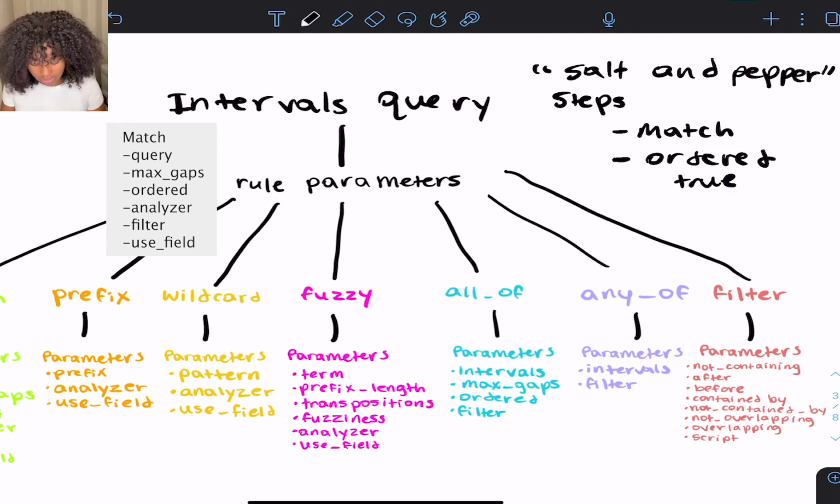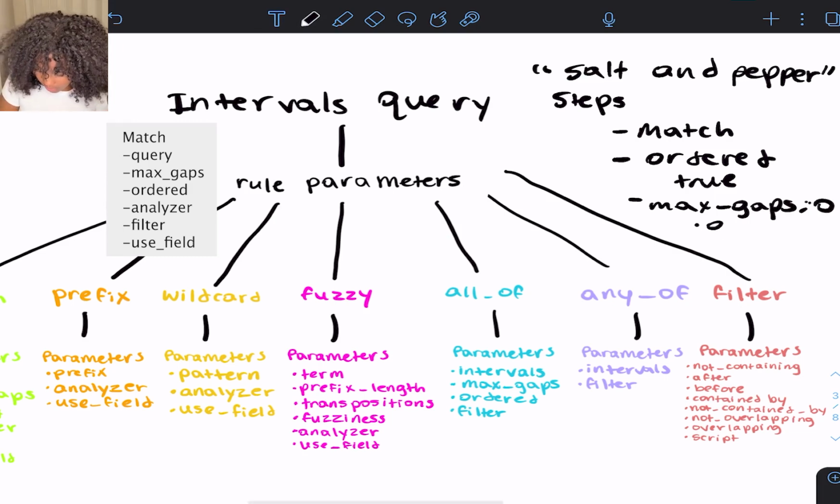Now, we have ordered taken care of for salt and pepper. And now we want to think about proximity. So we're going to use max gaps, and we're going to set that to 0. Now, are we going to need any of these other ones? The last one I would say is the query parameter. For analyzer, that's not necessary. We wouldn't need filter in this case, or use field. And use field is interesting because you're able to change the field that you want to search on for those specific search terms, or for that specific interval. So I think that's pretty cool. So we have what we're looking for.